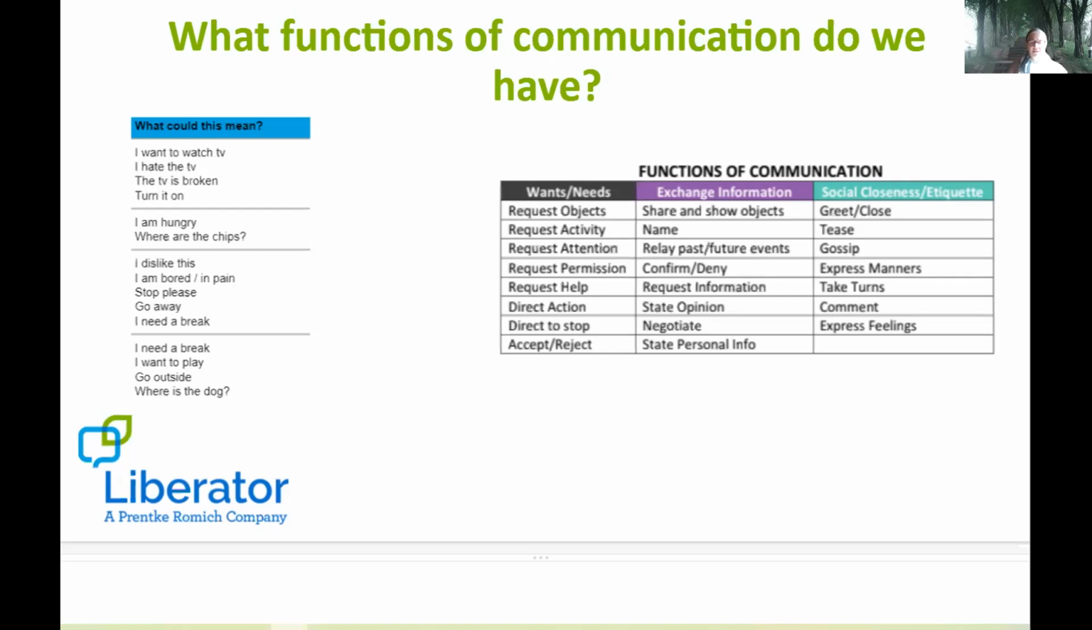So if you have a child that might have some behaviours, I would say probably the wants and needs that they need met are to protest, to get help, or to direct an activity and to feel some sense of personal achievement and interaction with another person. So if you look at the meanings from before, the examples I gave: I want to watch TV, I hate it, it's broken, turn it on. This is wants and needs. It's either requesting an activity, requesting help, or directing an action.